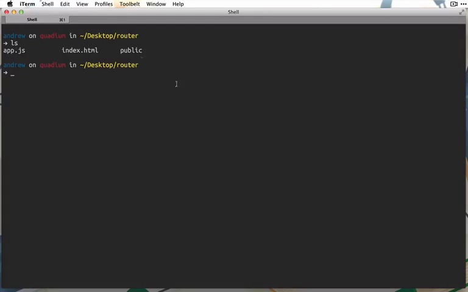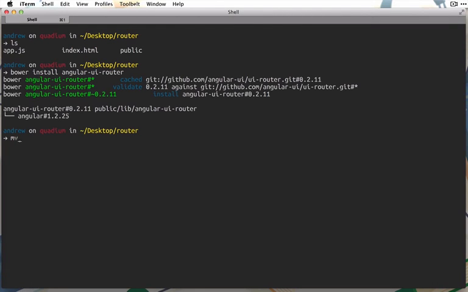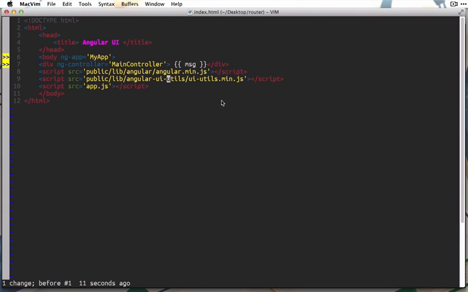So I've copied our template into a router project here, and let's go ahead and do bower install angular-ui-router. And now let's open up the index.html file, and we don't need utilities, but we do need router. So we'll go ahead and replace it. And I happen to know this is at angular-ui-router/release/angular-ui-router.min.js. Excellent.